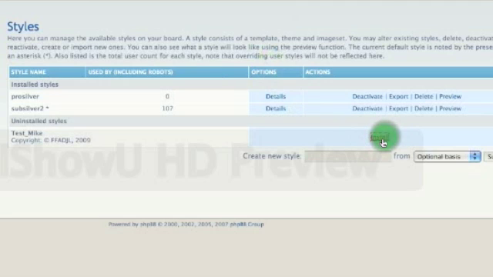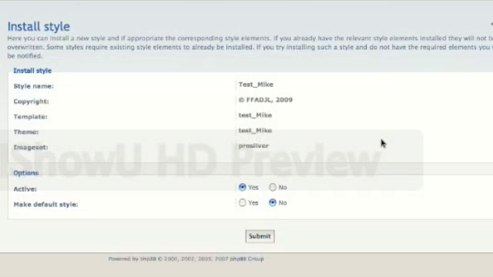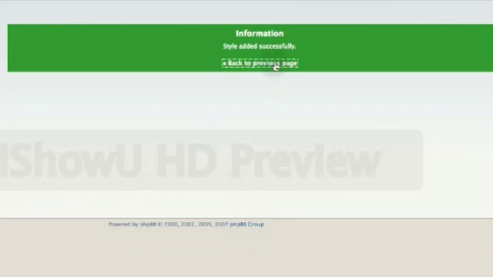So I'm going to go ahead and install that again just so we can look at the preview button. Oops, I've got to go through this page too. Crap. Alright.